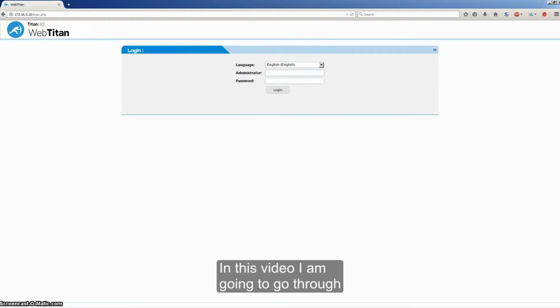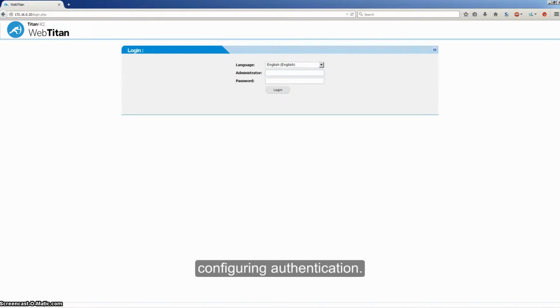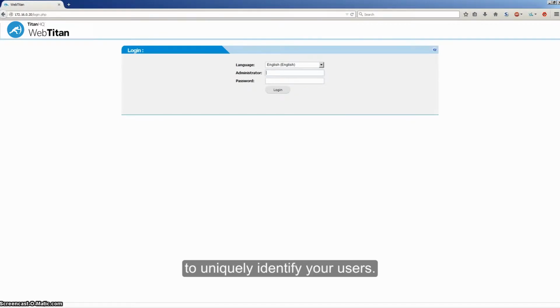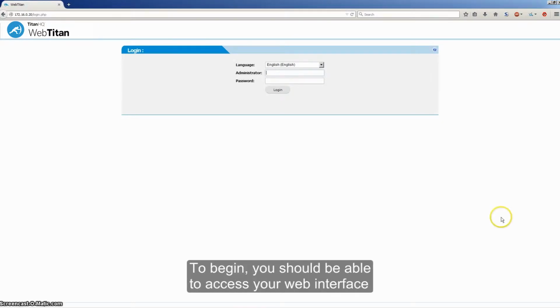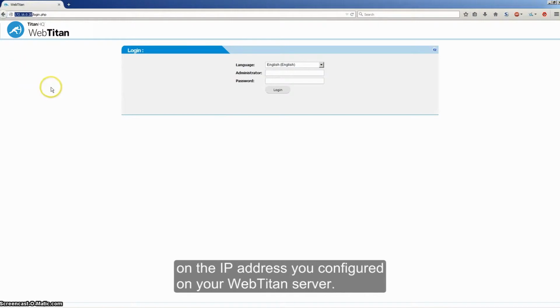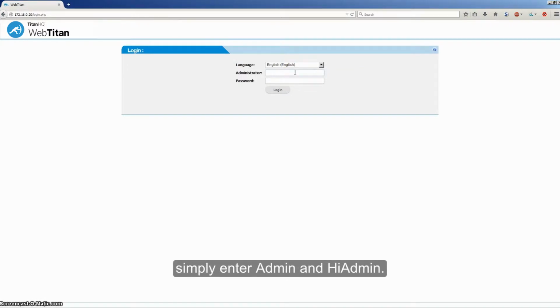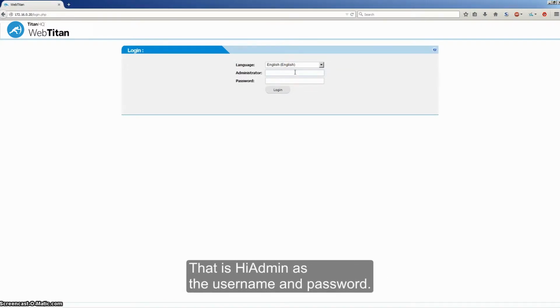In this video I'm going to go through configuring authentication. Authentication is what allows WebTitan to uniquely identify your users. To begin, you should be able to access your web interface on the IP address you configured on your WebTitan server. When you get to the login page, simply enter admin and hiadmin, that's HIADMIN, as the username and password.